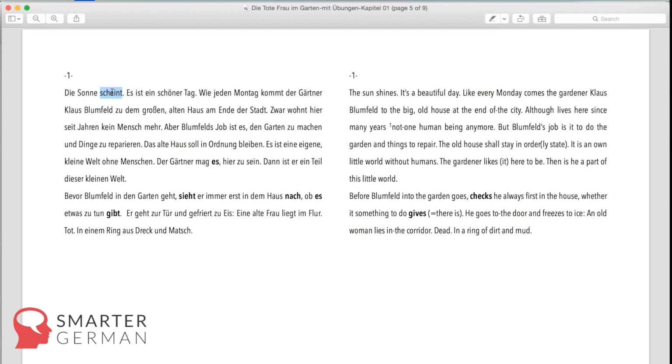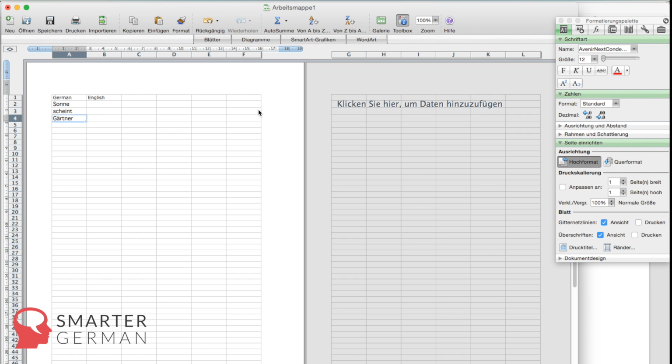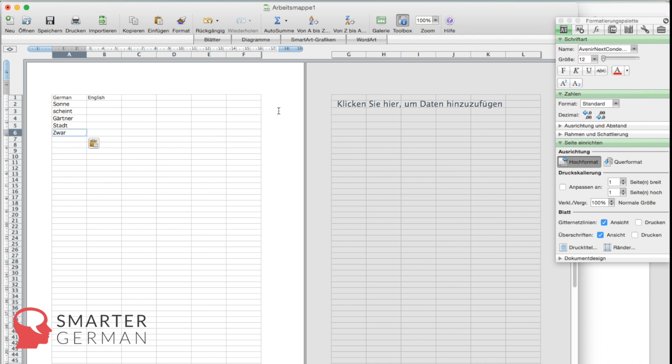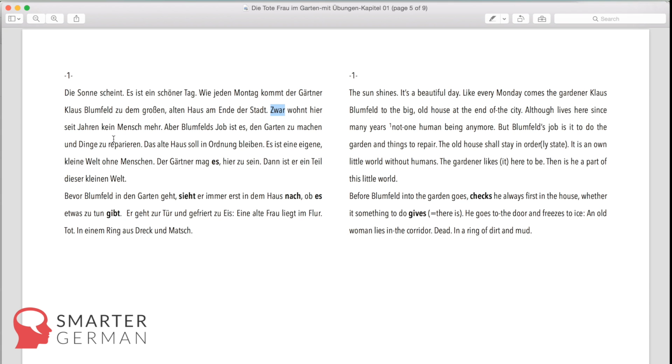So let's assume scheint, we don't know. You see, I just switched between the windows, that's quite easy. Let's take Gärtner, and the next one, Stadt, some you might not know yet. And zwar, you don't know for sure. And notice that zwar is at the beginning of the sentence, and most likely it is not with a capital. You will find that out later. Give me a second. Mensch, and just picking 10 of these. Dinge seems to be new. Ordnung is new. Kleine Welt, yeah, now you get that.